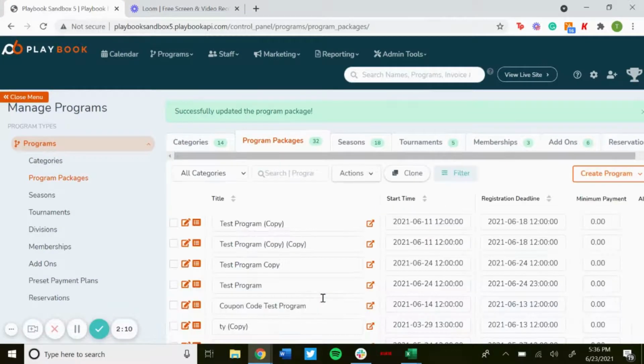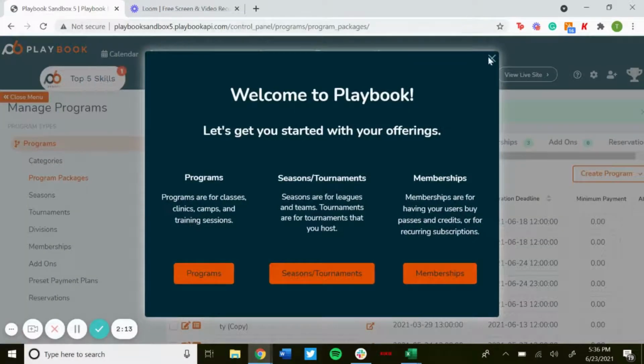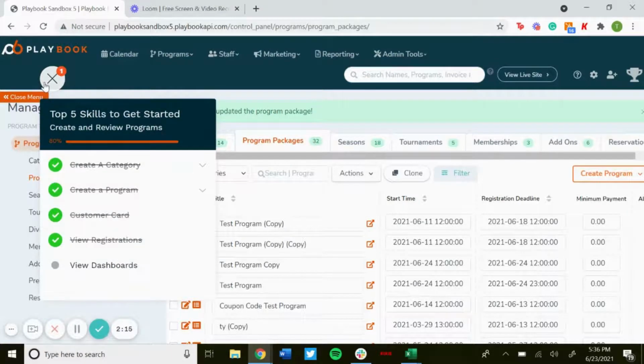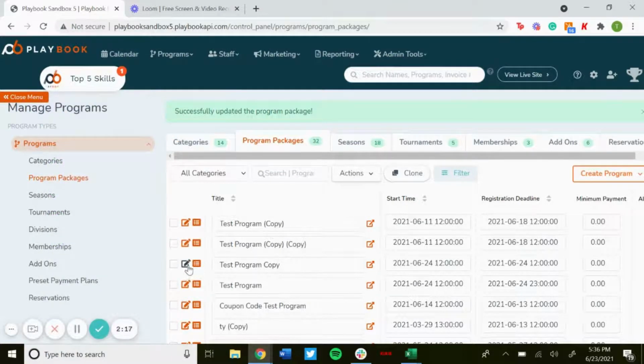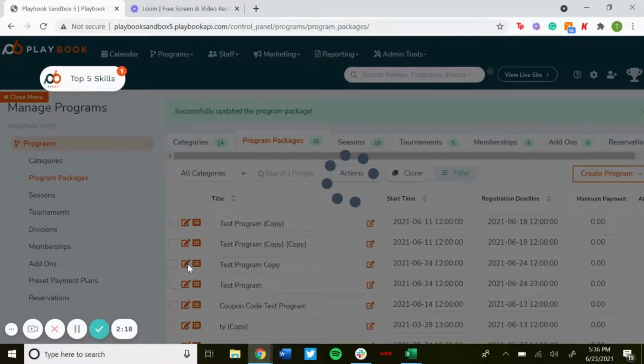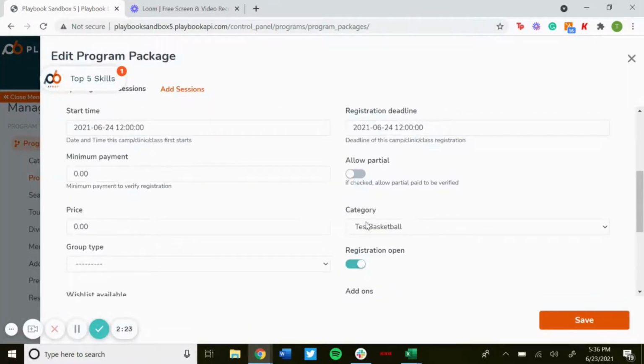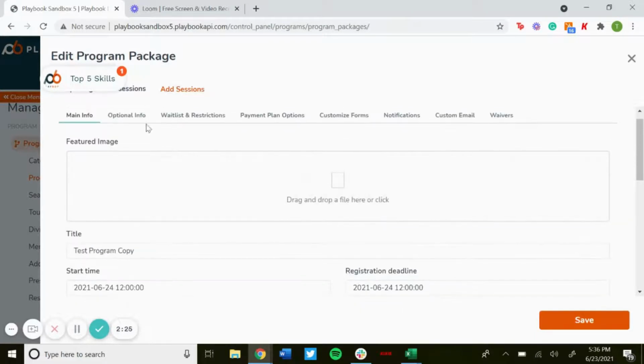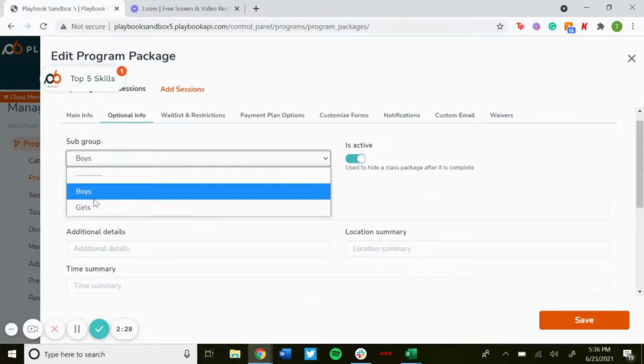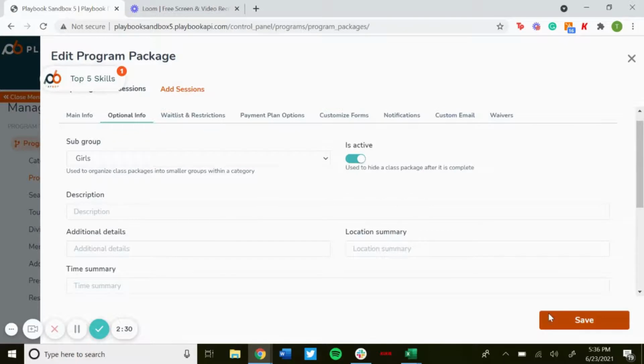And then let's just go into another one. So we'll go into a different camp test program and make that one girls so you can see the different filters. So we'll edit this other test program. Make sure it has a category. So same category as the other one. This one's boys. We'll just change it to girls. Hit save.